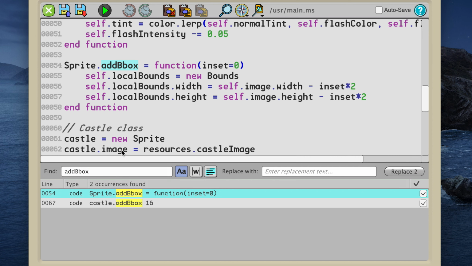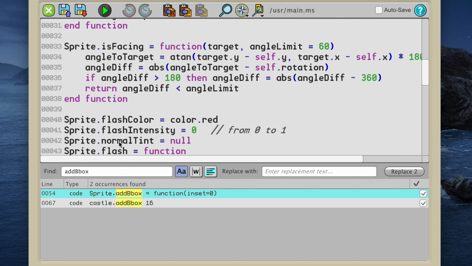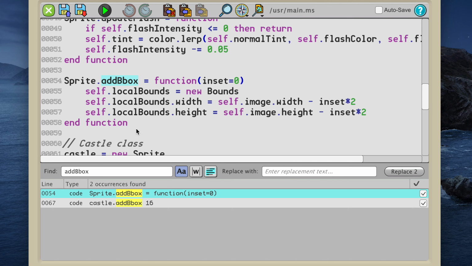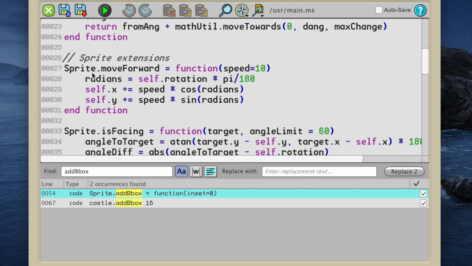Yeah. So this function gets added to the sprite class in main right now. But we're importing all these other modules before we do that, so that's not going to work. I think what I want to do is move all these sprite extensions into their own module. That'll be a little bit neater anyway.